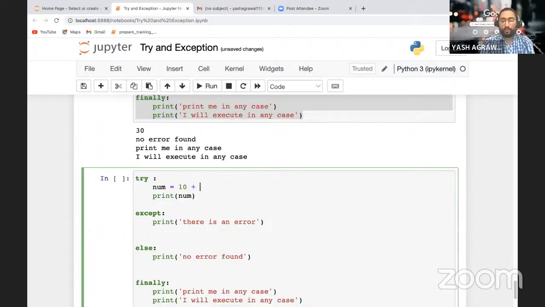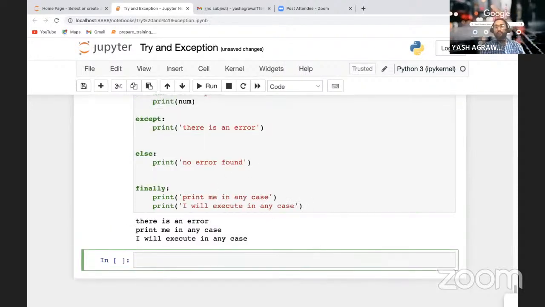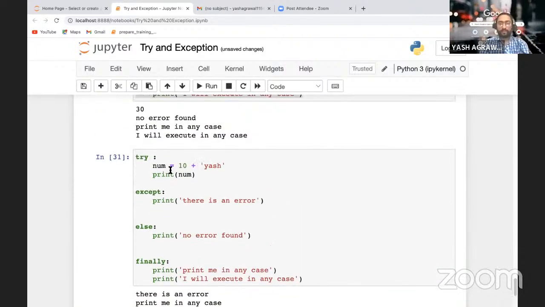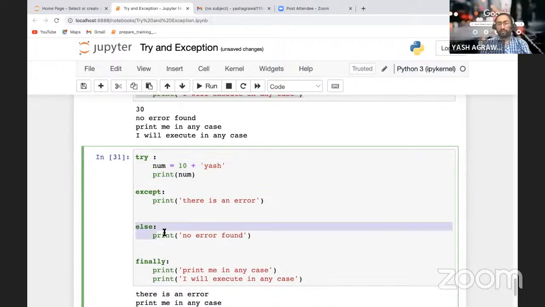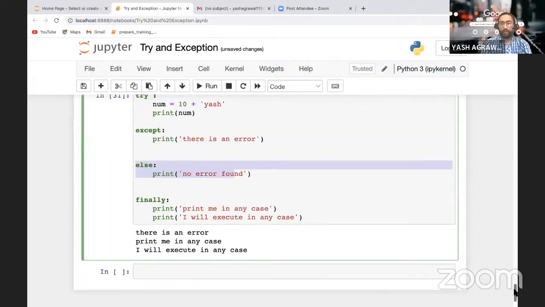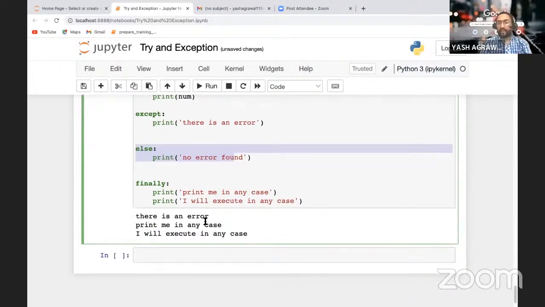Now we will again try to do this. What are you getting? Sir, this is not possible. So if try is not possible, else is also out. If try is out, else is also out. Okay, now you can see there is an error.